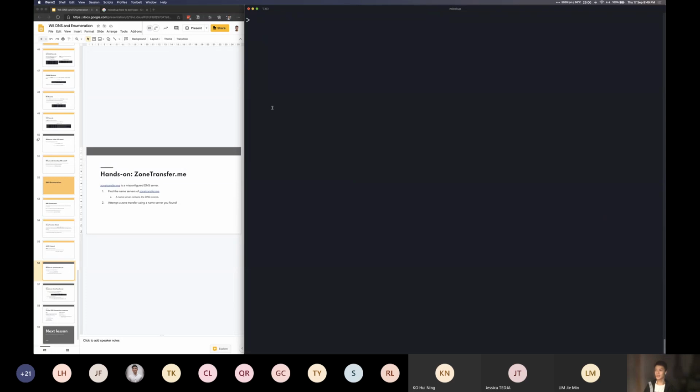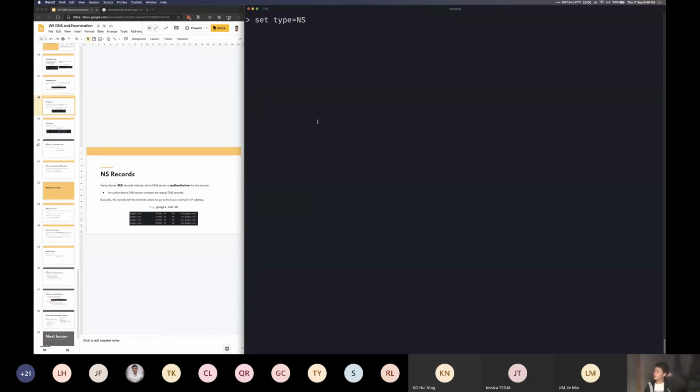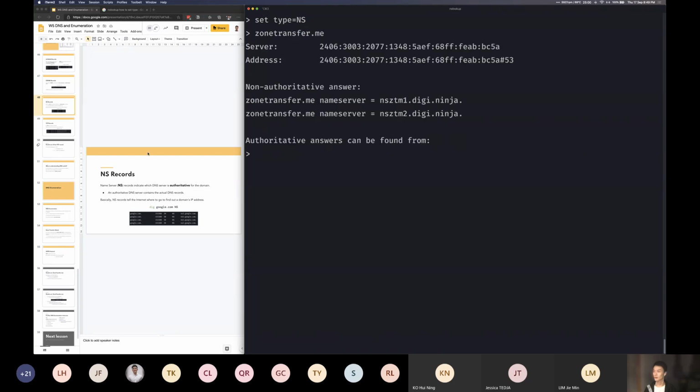From here, we set the type to what we want, name server, so name server is ns. Name server records. So we want to find the name server that actually contains the actual DNS records. And now we want to attack zonetransfer.me. Okay. So if you look at this, we'll see nsztm1 and nsztm2.digi.ninja. These are the actual servers that contain the actual DNS records of this website.